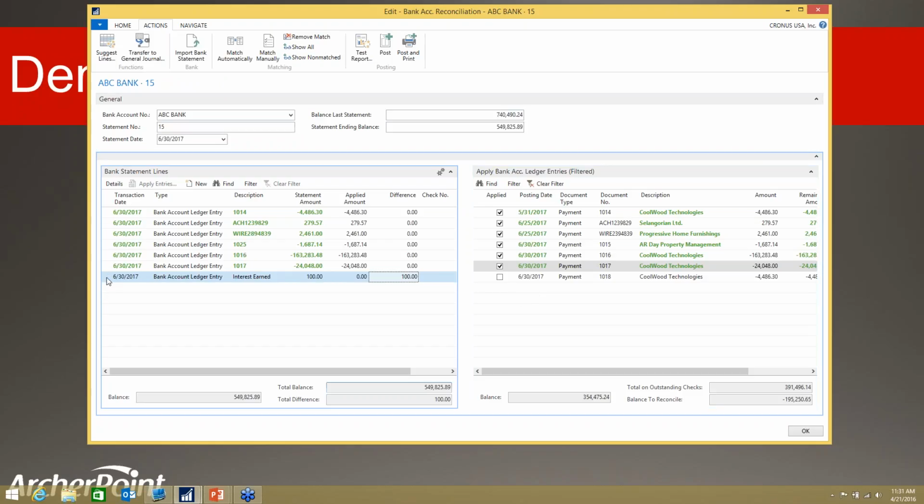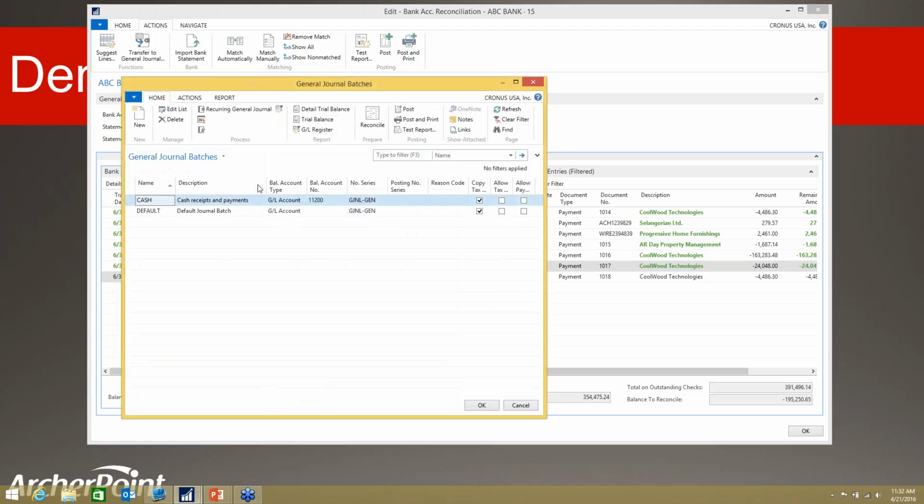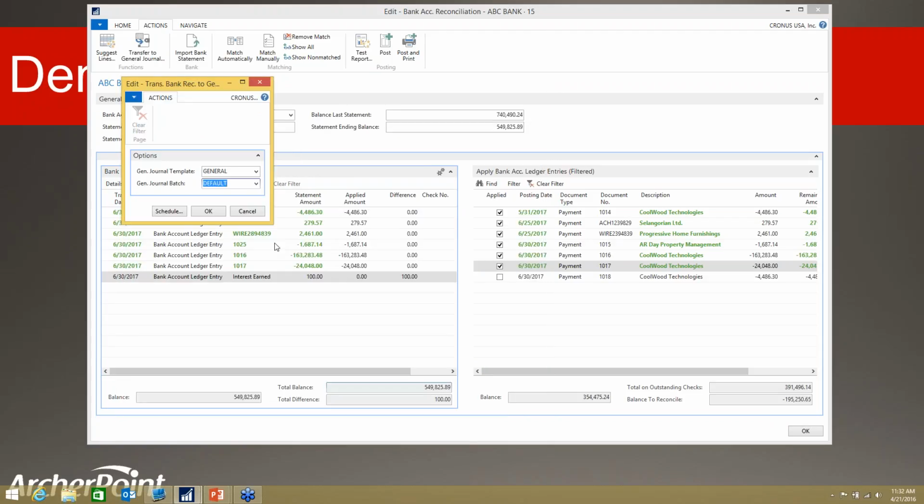All right, so I've highlighted my record here. I'm going to go ahead and select transfer to the general journal. It is asking me which of my general journal templates and then which of the batches within that template I would like to transfer this record to, and I will use my general template in my default batch. If you have multiple batches set up, which most people do, you can certainly select any of the other batches that are available by clicking the drop-down. But I'll go ahead and use my default batch, and I'll click OK.